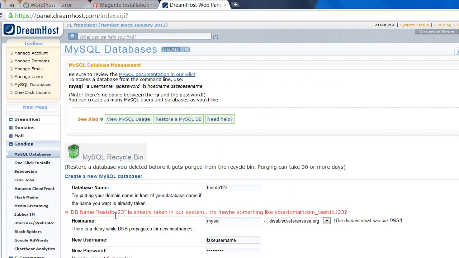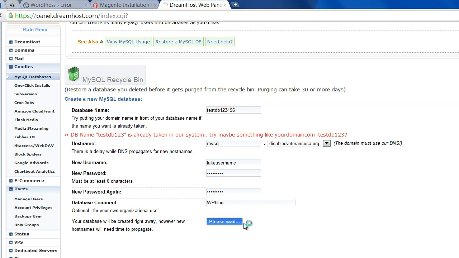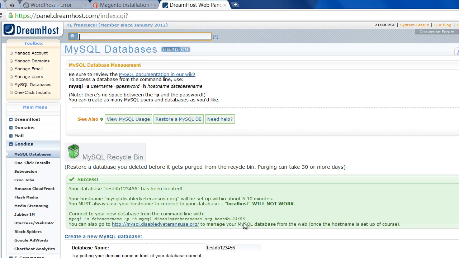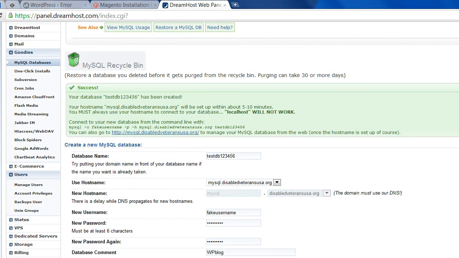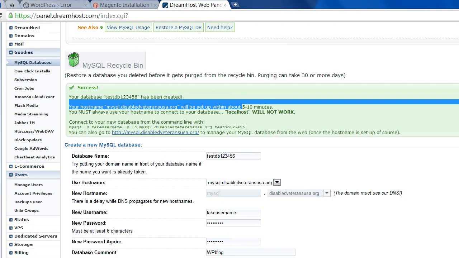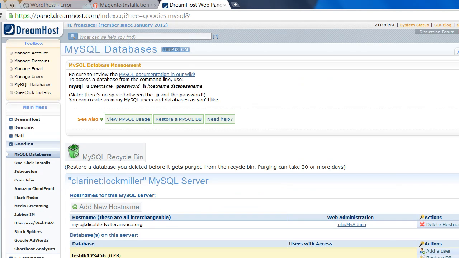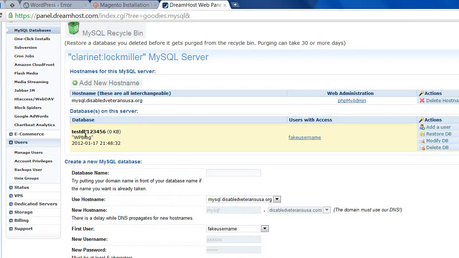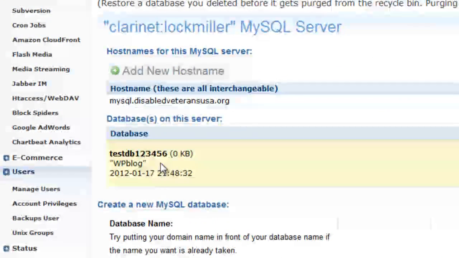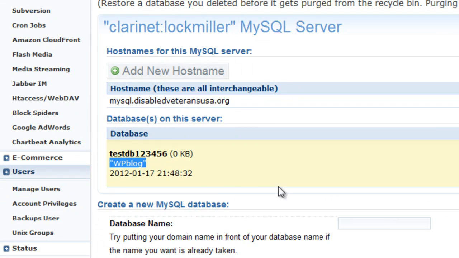Well, it seems like somebody already took test database 123. Let's see, 456. Maybe that'll work. All right, there we go. So again, write this down on a piece of paper, and then that way you don't forget when you're hooking up the stuff. This is going to take about 5 to 10 minutes. Usually it's instantaneous. Okay, now we're back at the MySQL databases part, and you can see that the database has now been created, and that's that little note that I put, WP blog for WordPress blog.